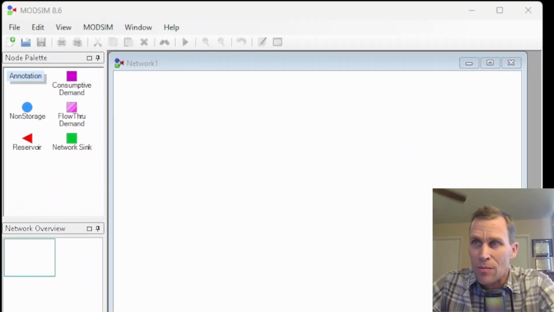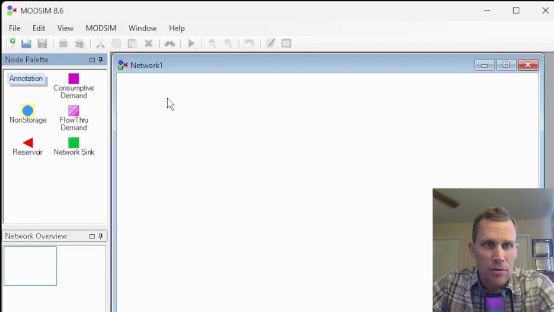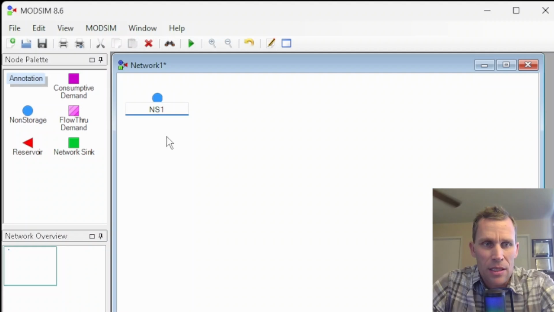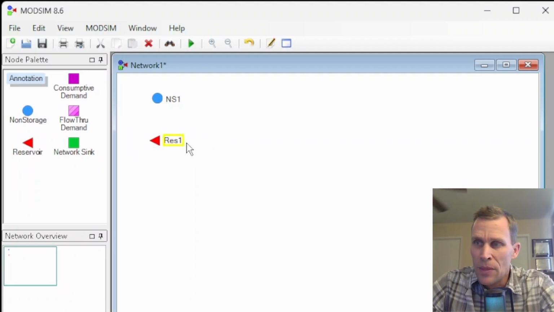All right, as with most exercises, we're going to start from the very beginning and start sketching our network. And this is what it's going to look like. I'm going to start with a non-storage node. I'm going to call it NS1. This is going to serve as the inflow to the reservoir. So that's next. I'll click on the reservoir. Boom. I'm going to label that res1 and then move the label off to the side.